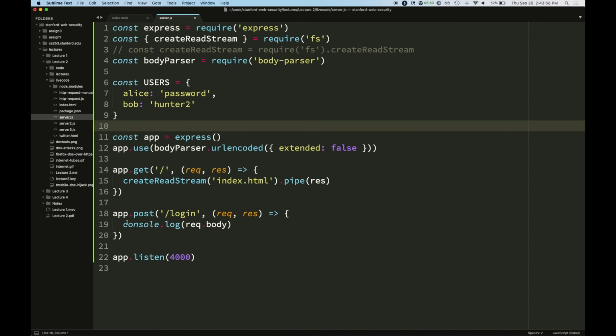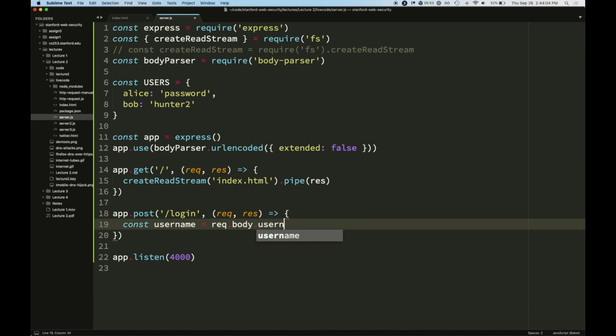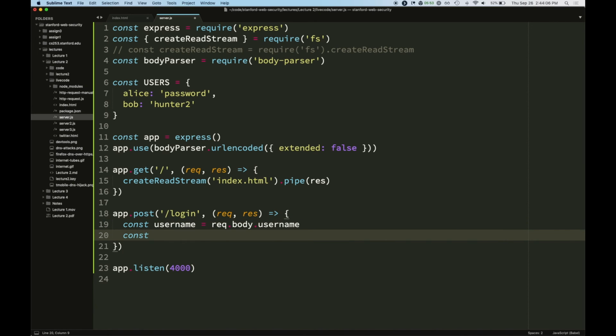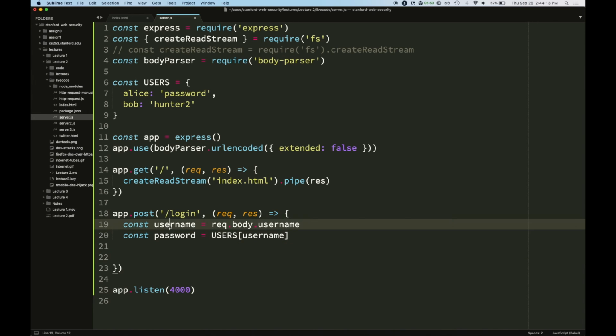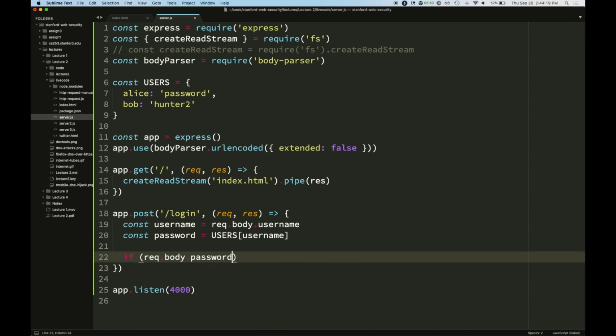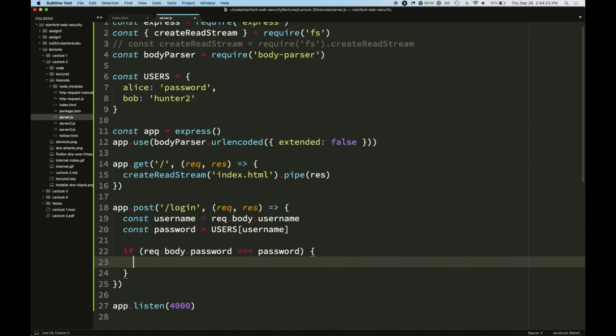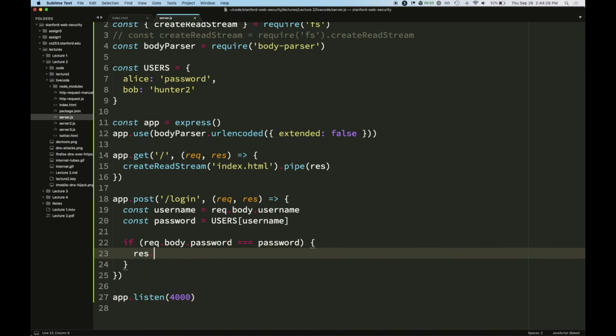Now what I'm going to do is when the user goes to log in, I'm going to get the username off of the body. And I'm going to say, okay, so that's the user you're trying to log in as. Okay, what's their actual password? Well, I looked that up in the users object, and now I know the user they're trying to log in as and what the real password is. And then I'm going to say, if the request body's password matches the password that it's supposed to match, then I'm going to, on the response, add a header.